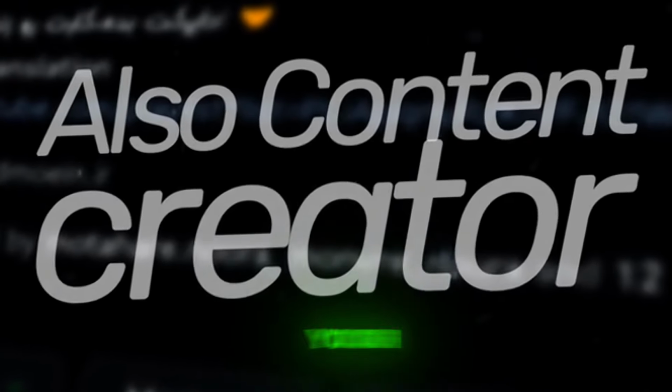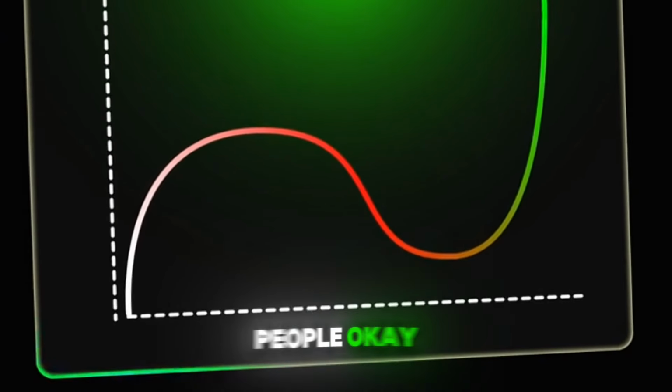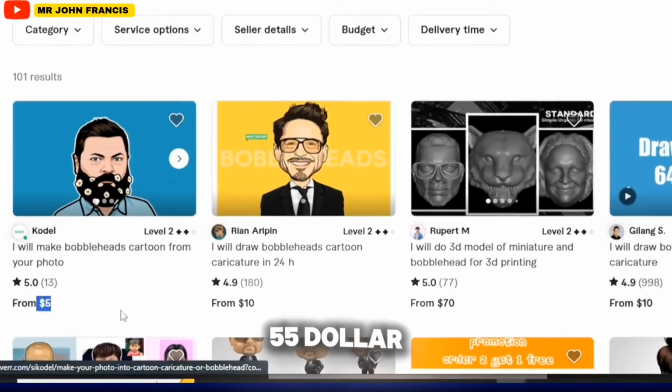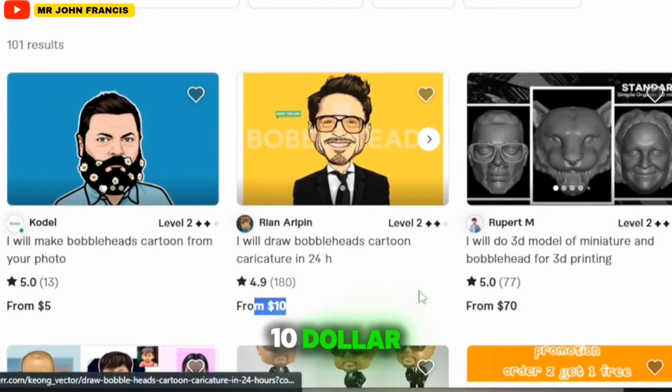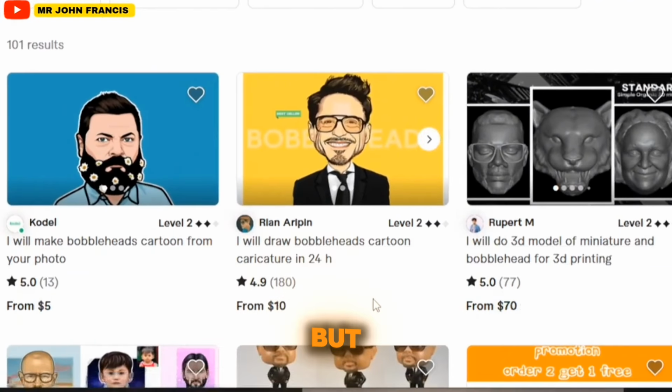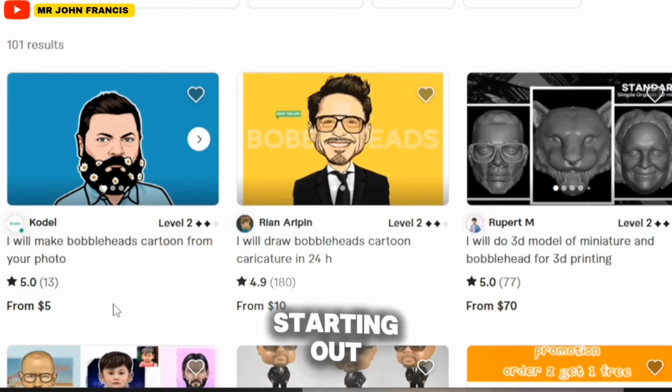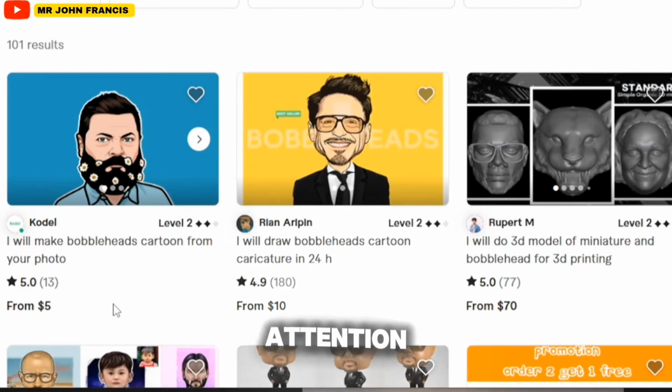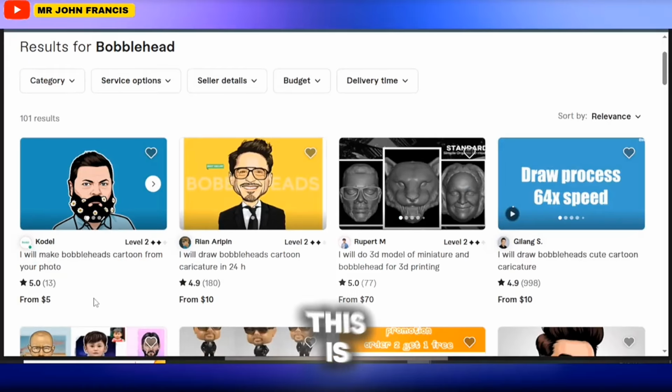Okay, so this is basically how it was. Just go ahead and create your gig on the platform, put in your price over here. You have to check out the prices of other people. Okay, this one is selling for $55 upward, this one is selling for $10 upward, $70 upward, but make sure you sell for $5 if you are starting out, to get people's attention and also to get your first ever reviews. Okay, if you get reviews, you can easily go ahead and increase your price. This is basically how it works, and this is basically how you can use this AI tool.